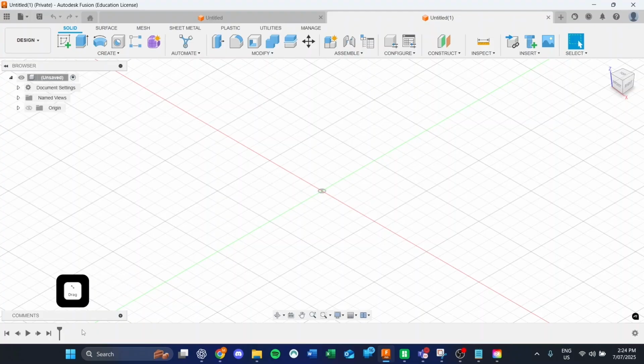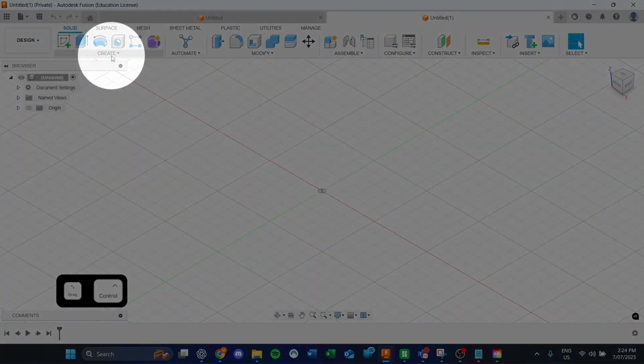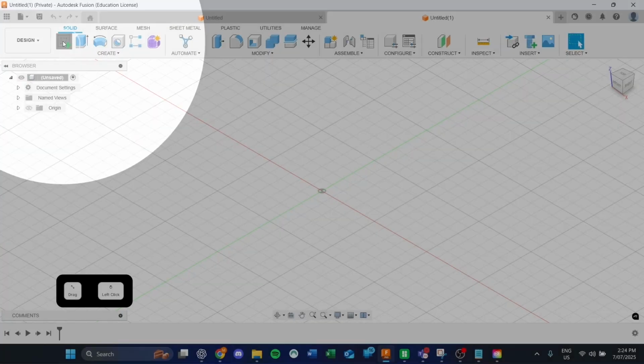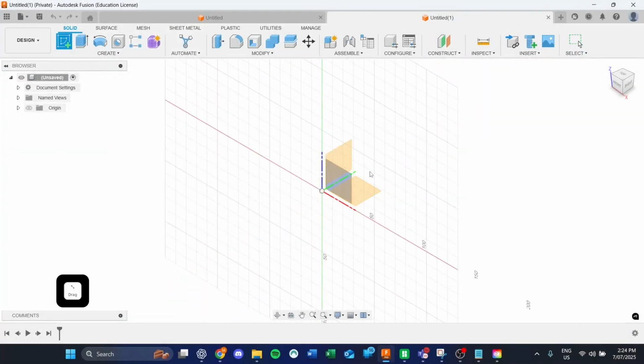Alright, today we're going to start by creating a sketch. First, go to the Create tab at the top of your screen and select Create Sketch. Next, we'll choose the bottom plane as our sketch surface. This is the horizontal plane in the center of the 3-axis Cartesian grid.